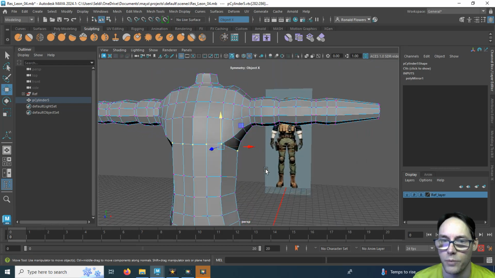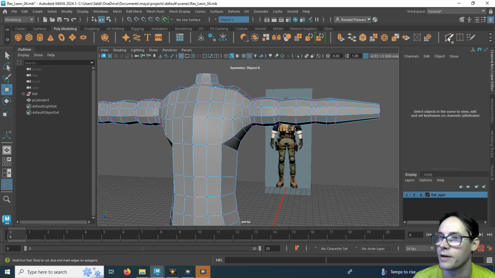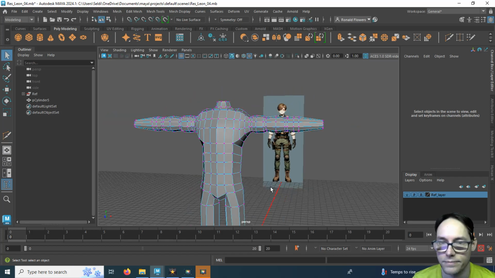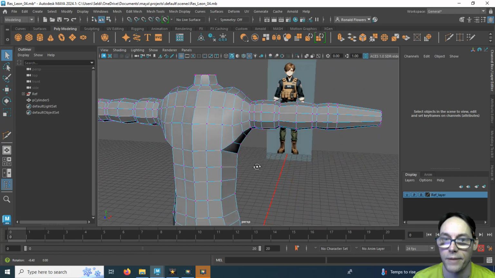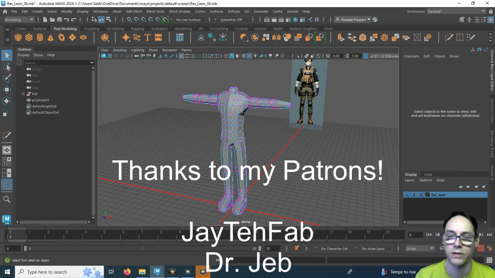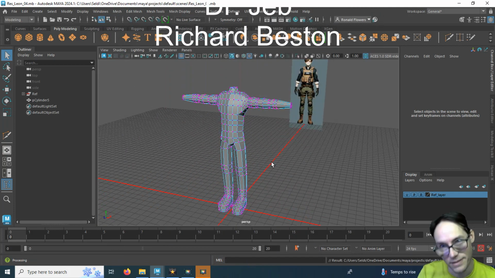Not bad. And I'll put a cut through here. Get my multi-cut tool, and I'll hit control. Let me turn symmetry off. There we go. And I'll do a cut. Much better. All right, go ahead and save your work. In the next one, we're going to go ahead and do Leon's hand. So stay tuned, and I shall see you next time.